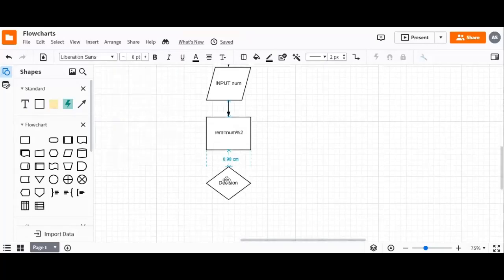So I will write rem == 0. Now, double equals is what you would use when you're checking whether something is equal or not. So you write this for equal to, okay?